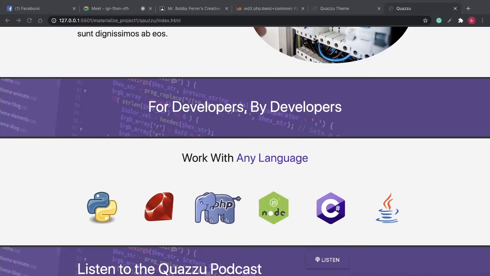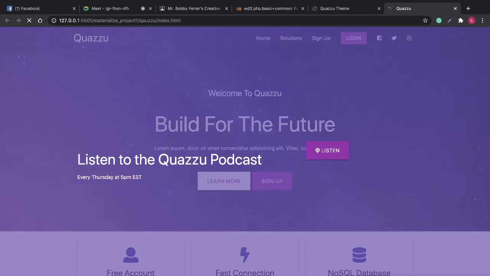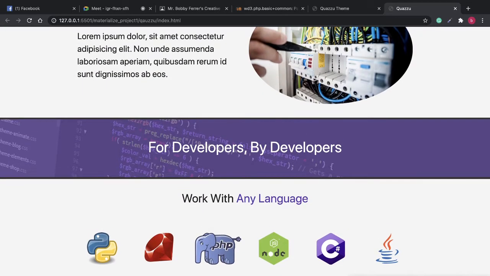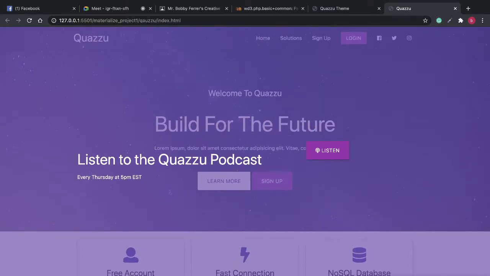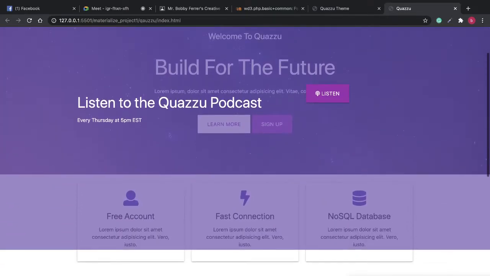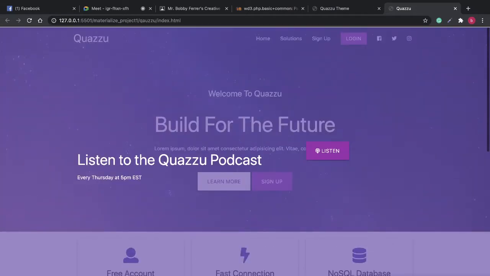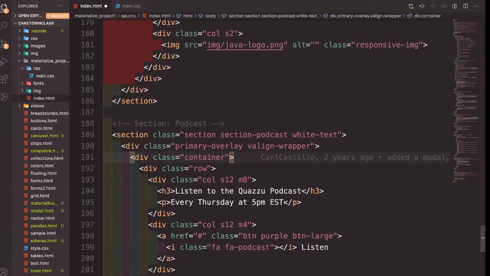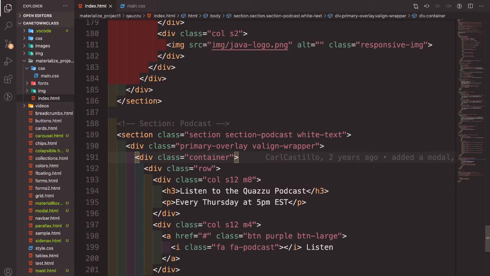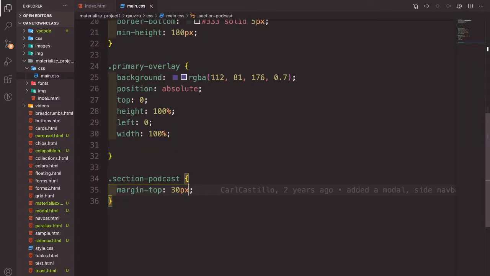Hindi ko pa na-save. Wait lang. Ano nga? Wait lang. Anong ginawa ko sa CSS ko? Primary overlay naman din to eh. Wait lang. Guys, may mga ganitong instance talaga ha. Okay. Naintindihan ko na. Kasi parang ginaya niya kung ano yung nandito dito eh. So ngayon, kasi lahat ng primary overlay, ganito yung ginawa niya.